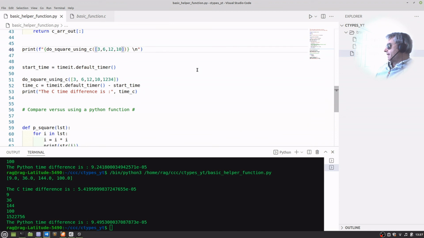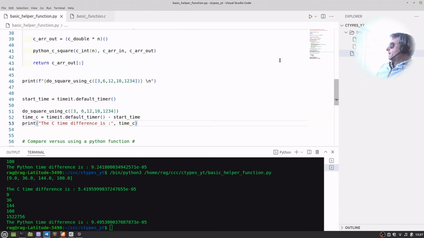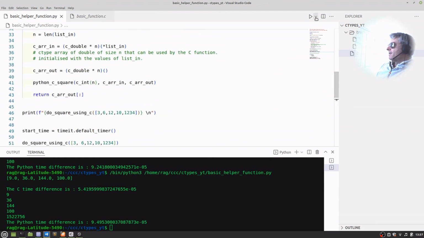I know you think I'm cheating because I didn't put it in there. That should not make any difference. That's just what it's printing out to the screen. So run it again. Wow.